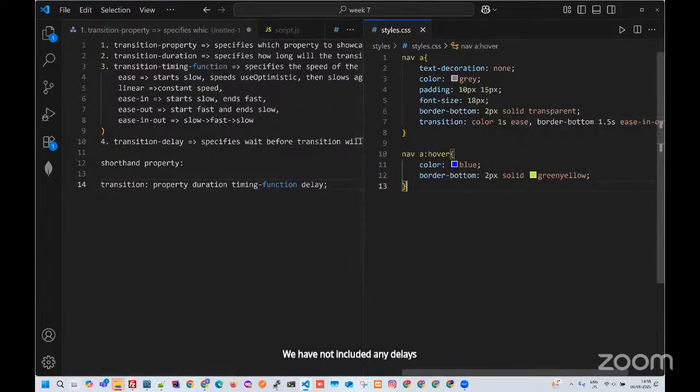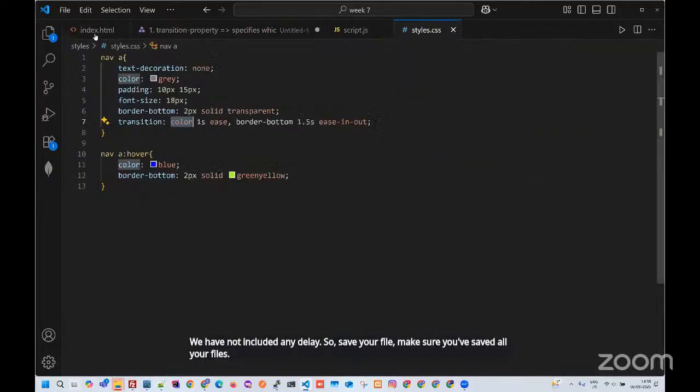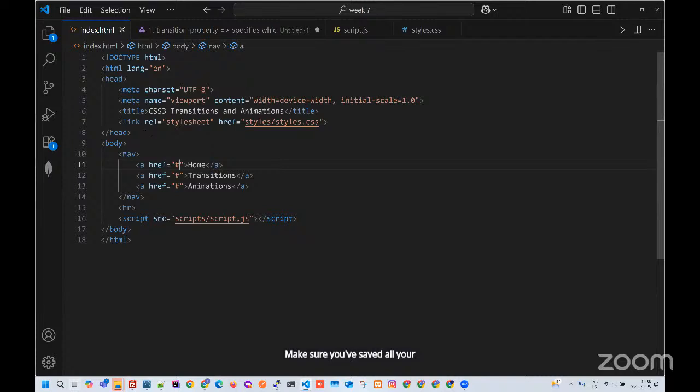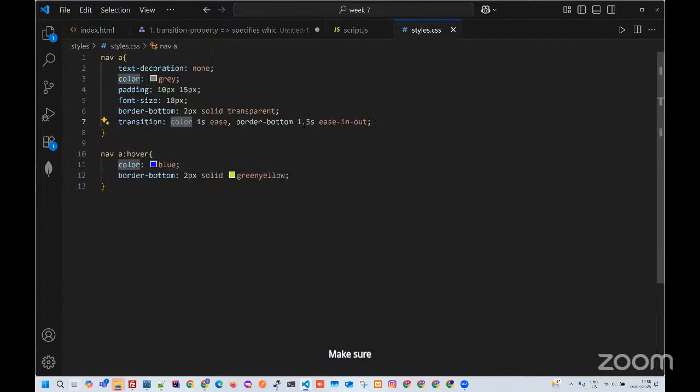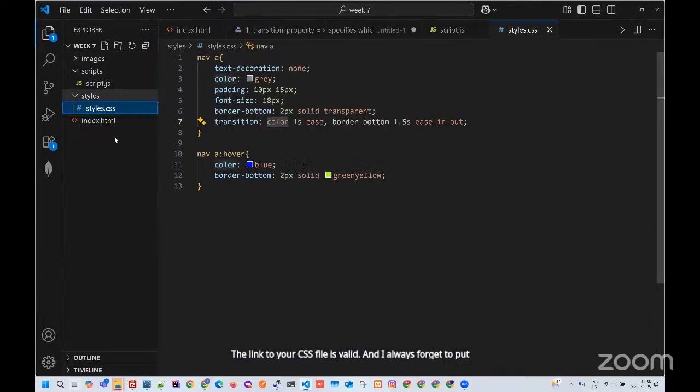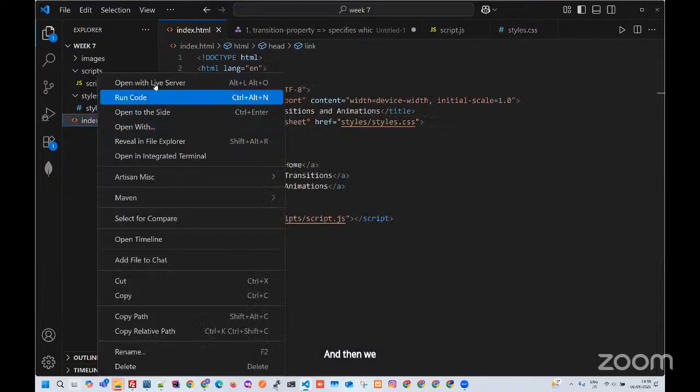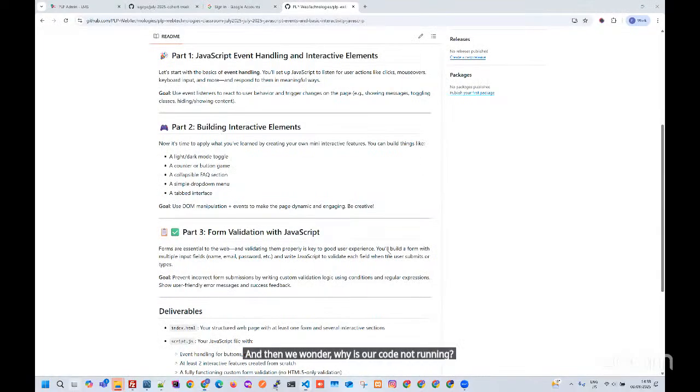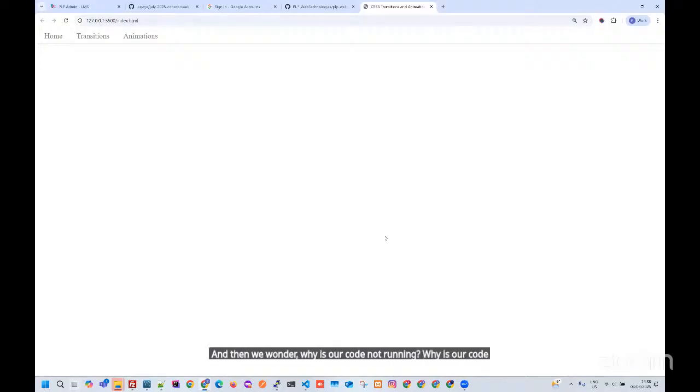So save your file. Make sure you've saved all your files, your index file, your styling file. Make sure the link to your CSS file is valid. Now, I always forget to put that, and then we wonder, why is our code not running?